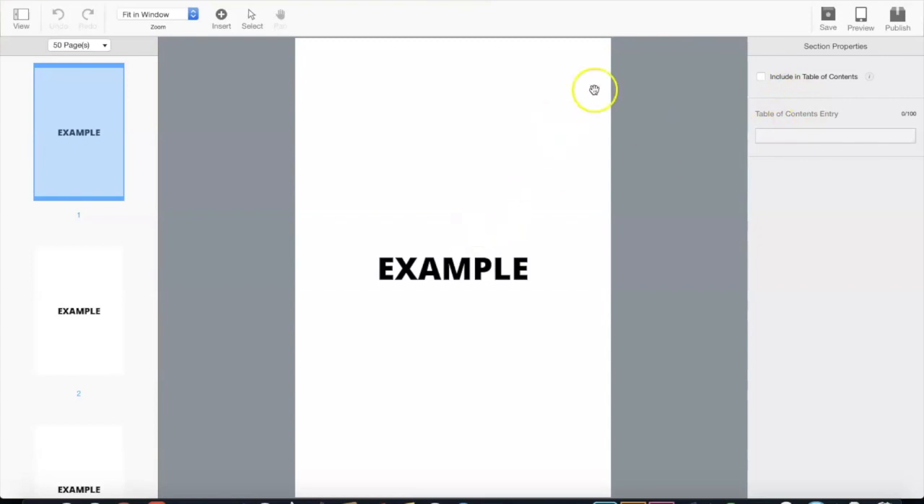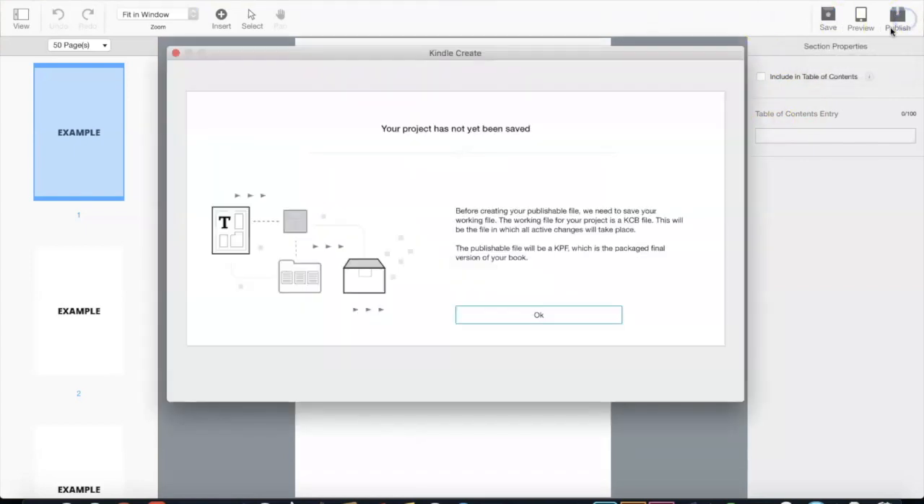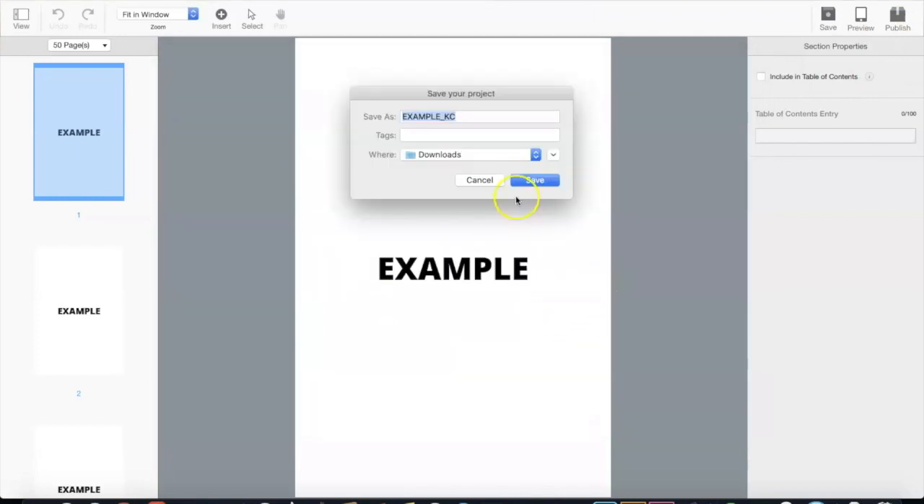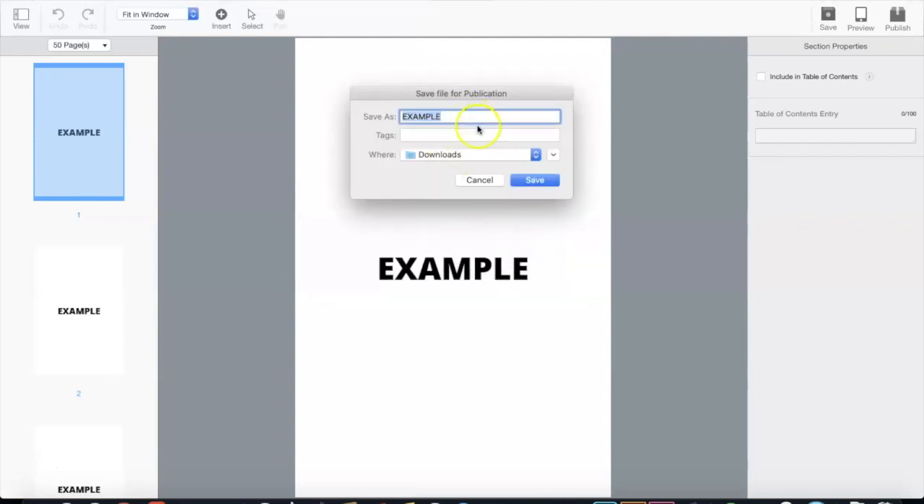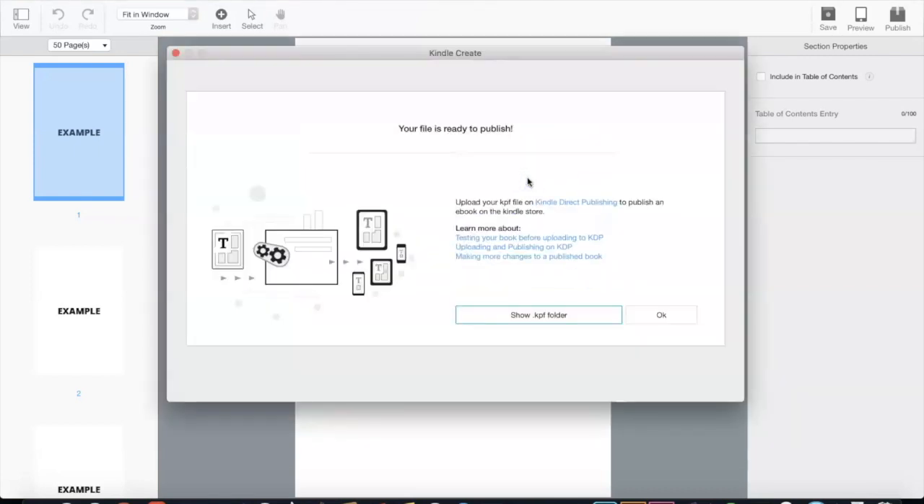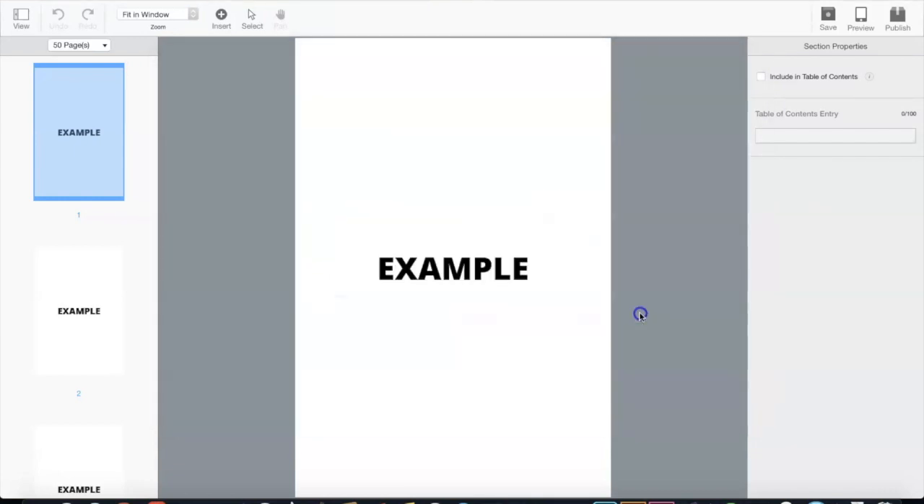So once you've uploaded it, you can literally just press publish, which is over in the top right hand corner. That's going to take you to that option there, and you want to save it in downloads. So I'll press save, and then it saves it as the working file. Then you need to save it again as a publishable file, the KPF, which is the important format that you want. And I'm just going to leave it called example. In fact, I'm going to call it example final and give that a quick saving. So there you have it.